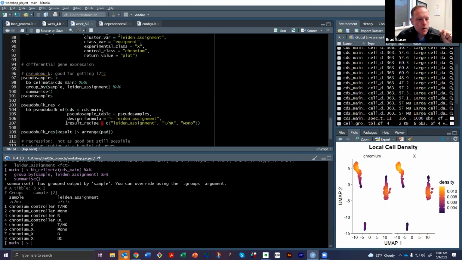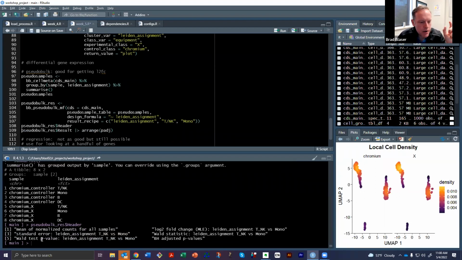All right, and then I want to return the T and NK as a positive value. That's why it's here first, and monocytes as the reference or control value. So if I run this, and I already ran it, it's very quick, but I won't run it again, that will give you a list. And the list has a lot of good information in it. Most important is the header, which tells you that the values are going to be, in this case, the mean of normalized count, the standard error, for example, Leiden assignment of T and NK versus mono. So that confirms that T and NK is going to be positive.